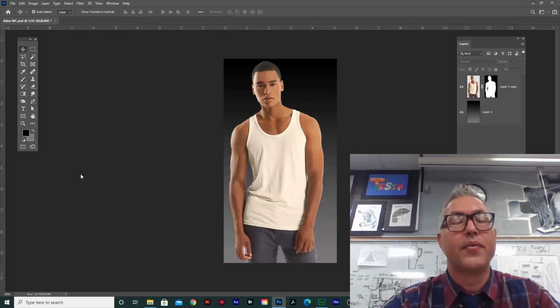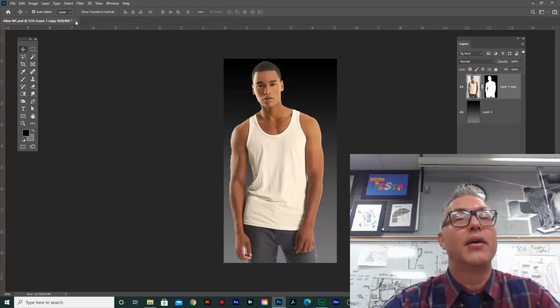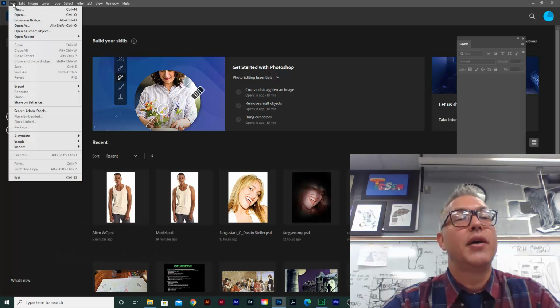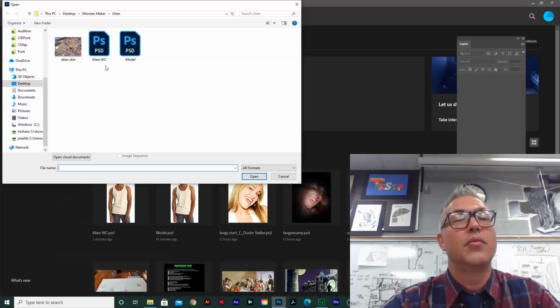Hey guys. Okay, this one we're going to turn into an alien. I did some of the work here. I'm on like the third step, so I'm going to go back. So I'm going to open up the file that I downloaded called model.